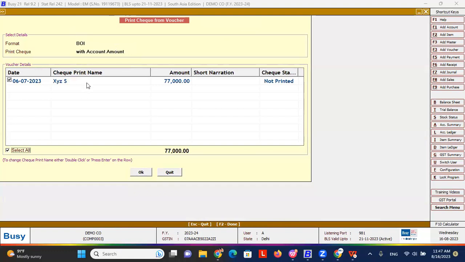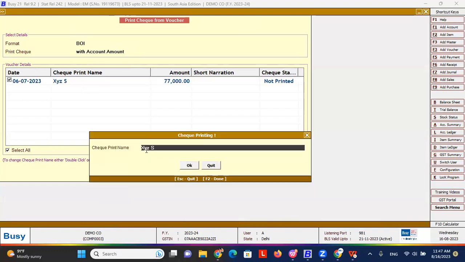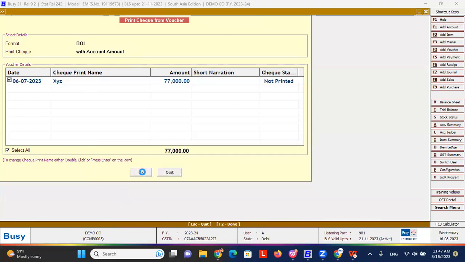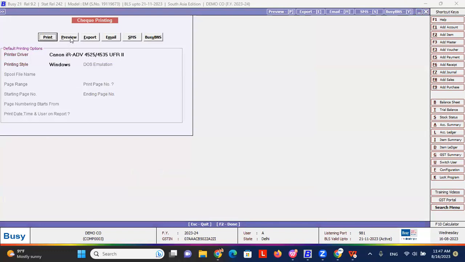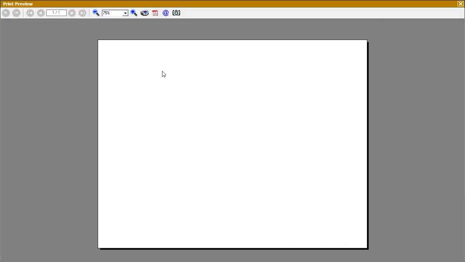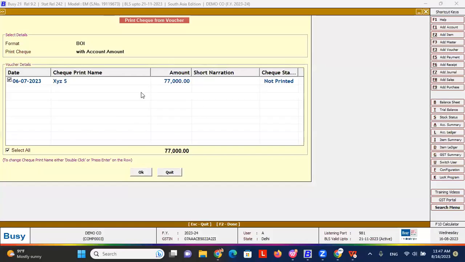So now here, check printing name, you can change this check printing name to XYZ only. That doesn't mean that the ledger name will get changed. It will just reflect in the printing only, in check printing. Press OK. Okay. And you click print or preview. Let me show you in the preview mode. So you will find all the information will come over here. Okay. So whatever check you're going to print, you will get printed on your check format through these options.